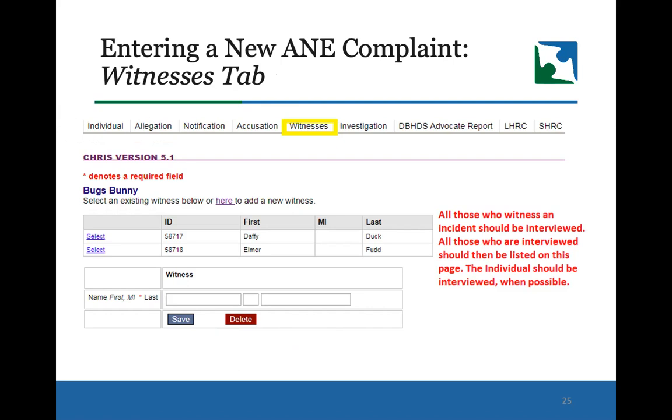Perhaps the most simple of all the tabs in CRIS is this Witnesses tab. Here's where you will document all persons involved in the incident and all persons interviewed as part of the investigation. Best practice is to always interview the individual if able and appropriate. And again, after you have entered all of the information that you need to enter, click Save.